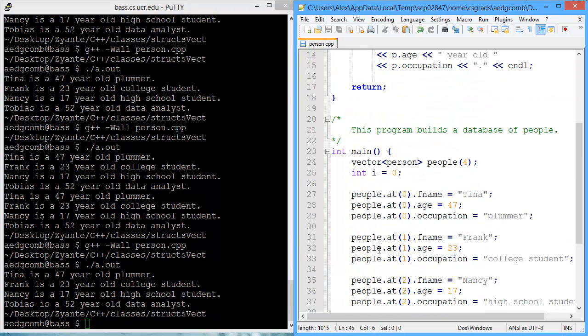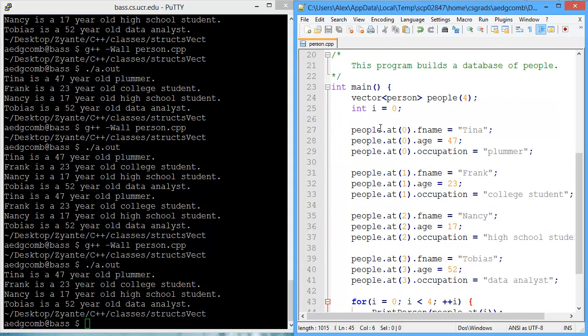We've converted from using many variables to hold persons, and we've converted that into a vector called people.